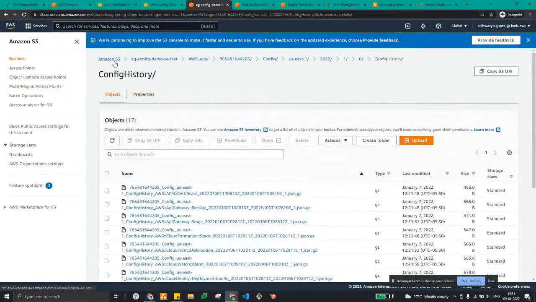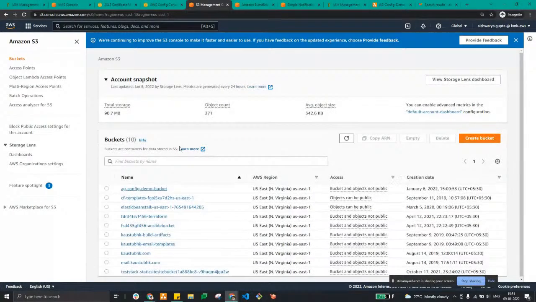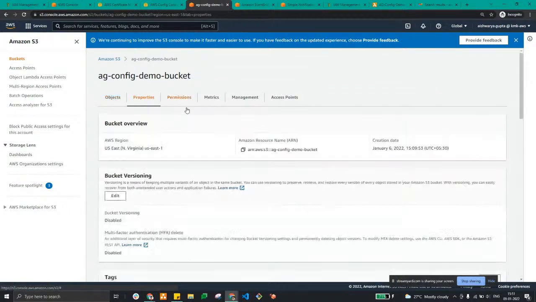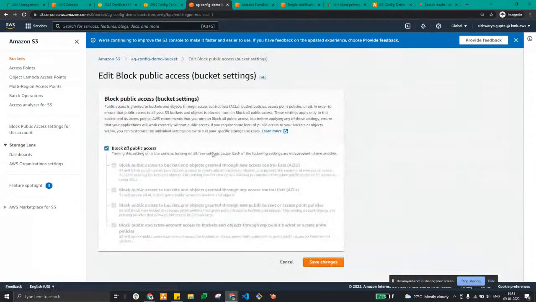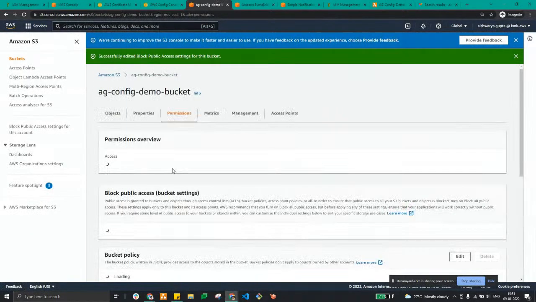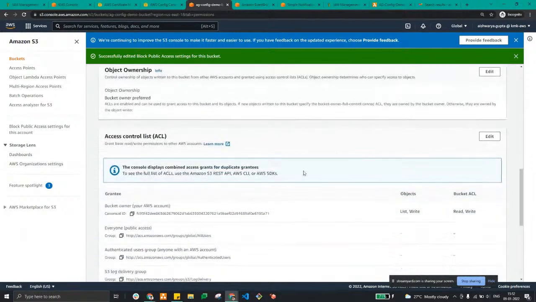Now let me go to my bucket. And let me go to properties, permissions, and remove public access block. So once I remove this block, just removing this block would not make my bucket public. I would have to explicitly define it in the bucket ACL.